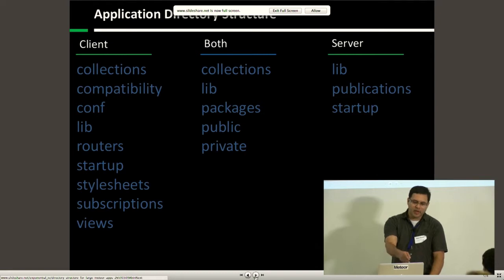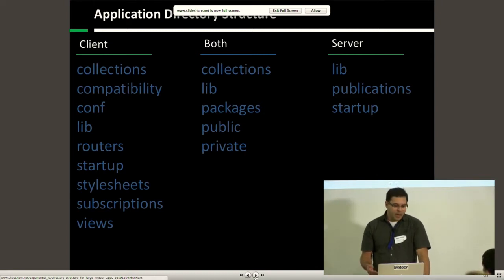You'll notice the bulk of your code is going to run on the client, so things there like client collections. That's for if you need any client unsynced collections. Your compatibility, conf, and basically everything that's going to get zipped up into the client, put it under the client directory because it makes it very clear and explicit where it goes. For the rest, you can leave those out as their own, for example collections, libs, packages, public and private. I know private gets loaded on the server, but currently I keep it out on its own.